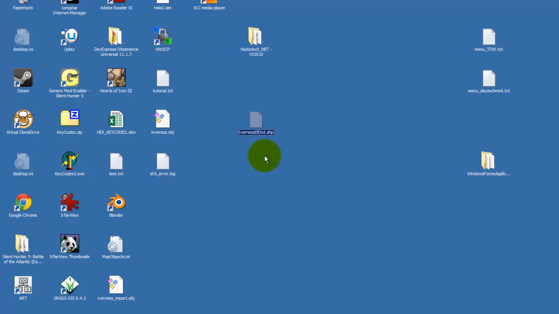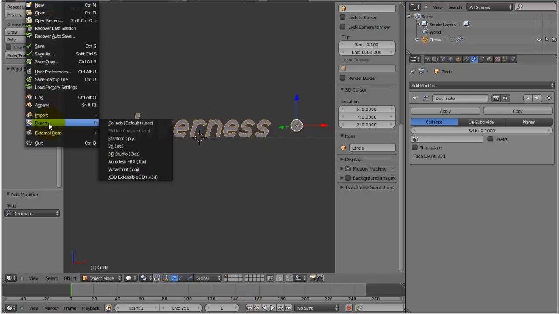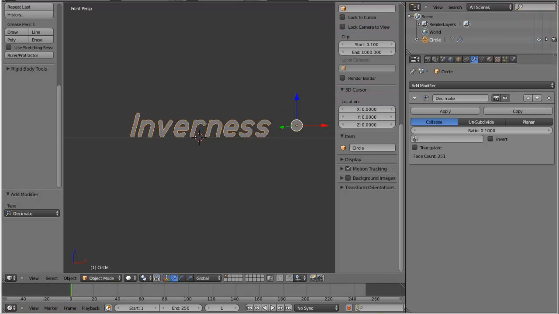I close up, and on my desktop I should have it somewhere, where is it? Going back, have a look. Export. I called it the wrong way. I call it just Inverness as object. Let's replace that with Inverness export. So now it's correct. And export it.